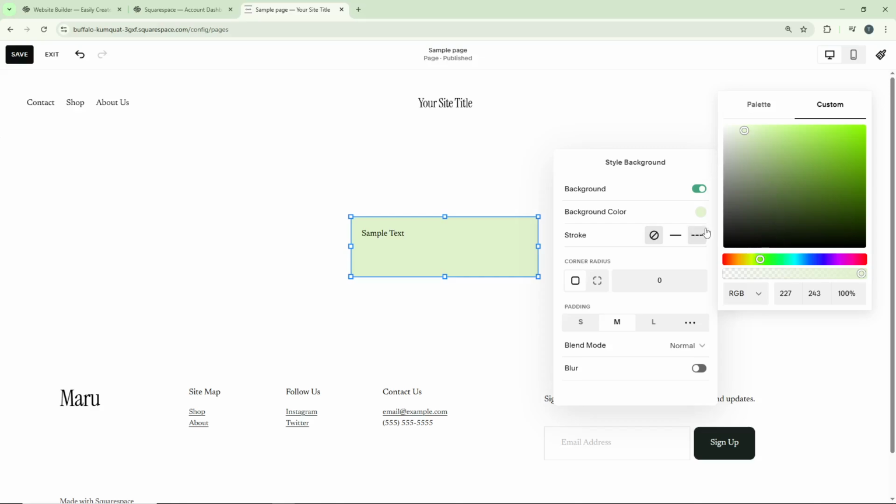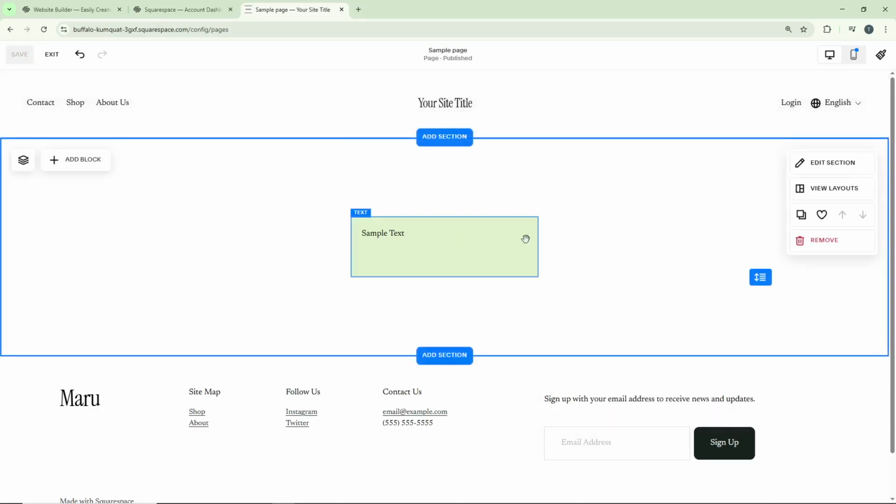Once you're happy with the color you've selected and everything looks just right, it's time to save your changes. Look for the Save button, which is usually located at the top left or top right of the editor, and click it. This will apply your changes and make them live on your website.